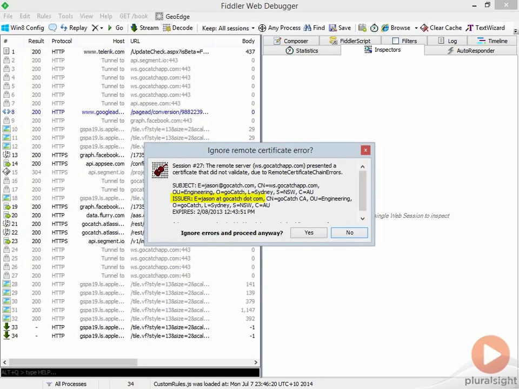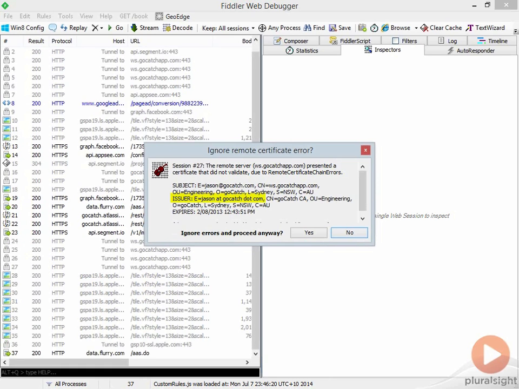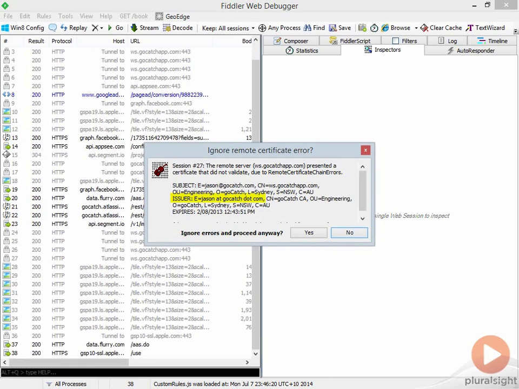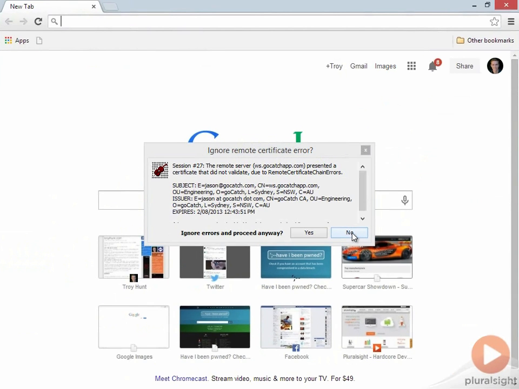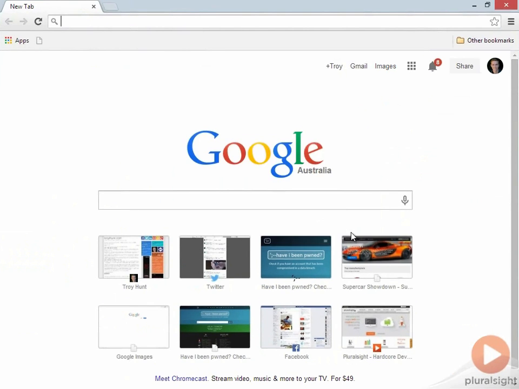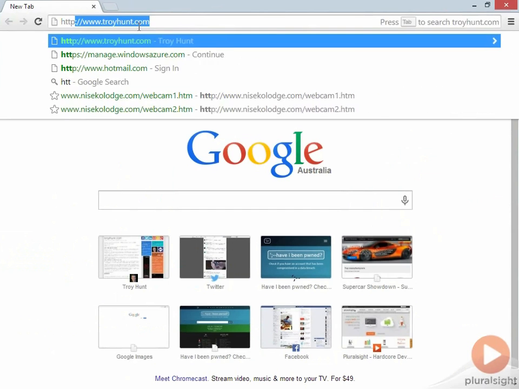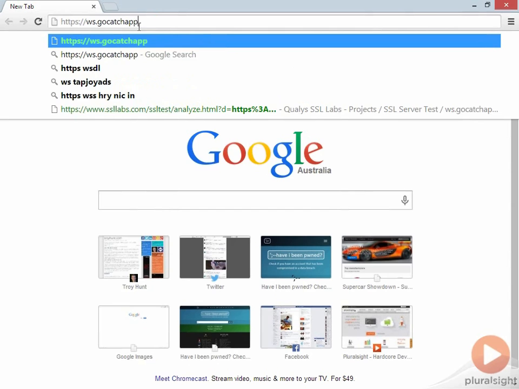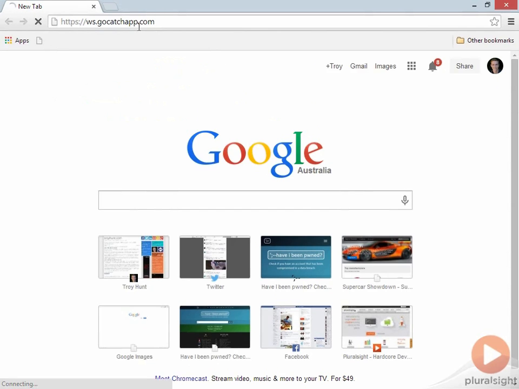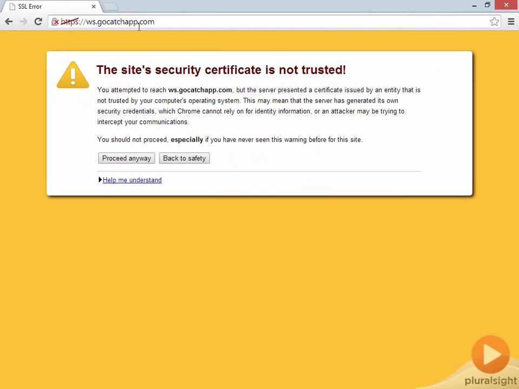Let's see if we can make some more sense of this by opening up the address that we see here in the alert in a browser on our desktop. And that address is obviously an HTTPS address, and it's ws.gocatchapp.com. Let me go and grab a new Chrome window and bring it over. We can discard that. We don't need to proceed there. Back to the browser, https ws.gocatchapp.com. Let's see what happens. This doesn't look very positive.